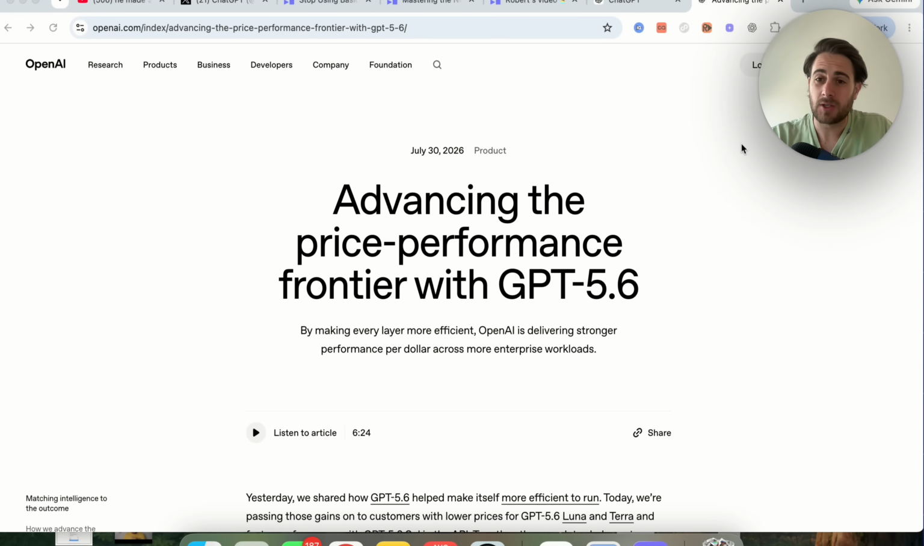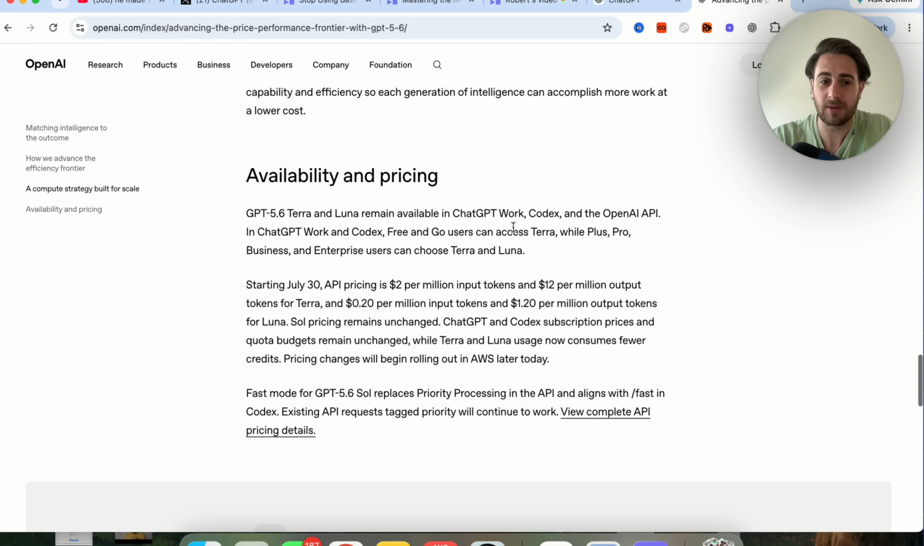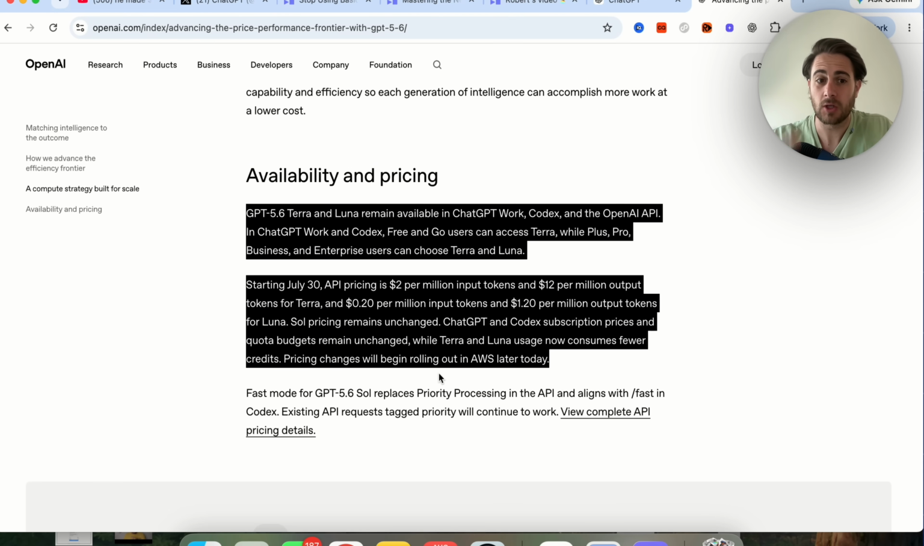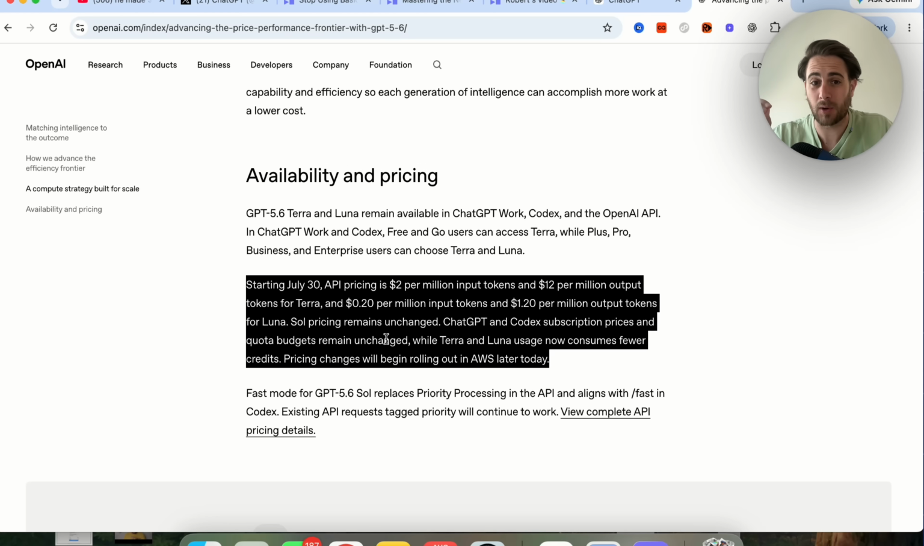Now, another change that I did want to actually show you before I show you the new way that you need to make sure that you're prompting ChatGPT to get the best results is that ChatGPT actually made their pricing much better if you're one of the people that's using the API. So now if we come down here, we could see that this actually started 2 days ago, but starting July 30th, API pricing is $2 per million input tokens and $12 per million output tokens for Terra. And there's 20 cents per million input tokens and $1.20 per million output tokens for Luna. And then Sol pricing remains unchanged, but they did actually release a brand new version of Sol, which is going to be a little bit more expensive, but it's 2 times faster without losing any of its power.